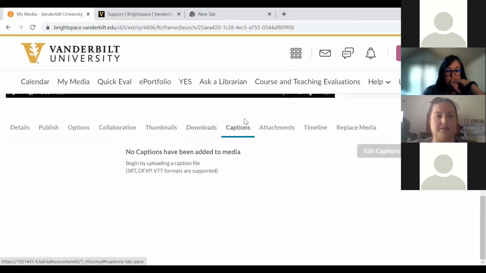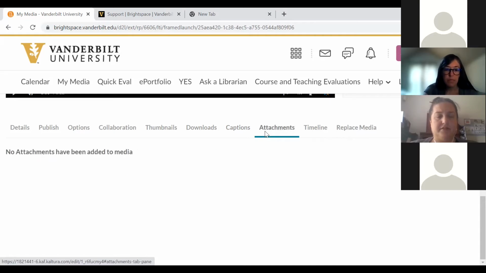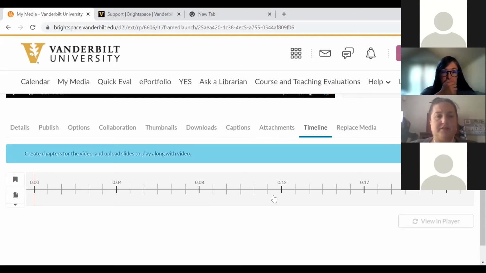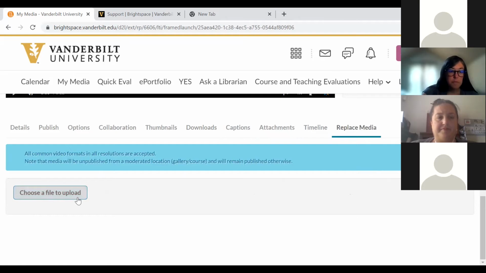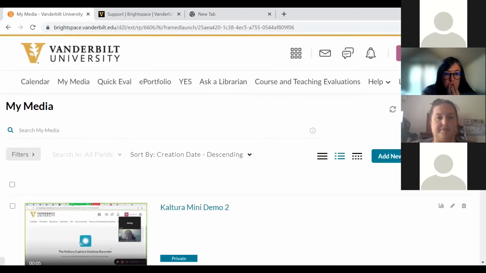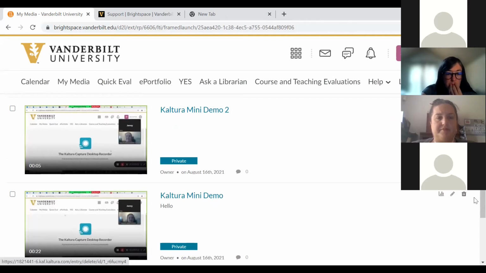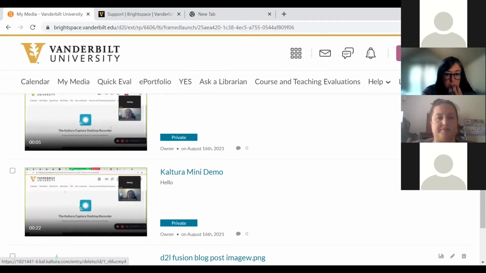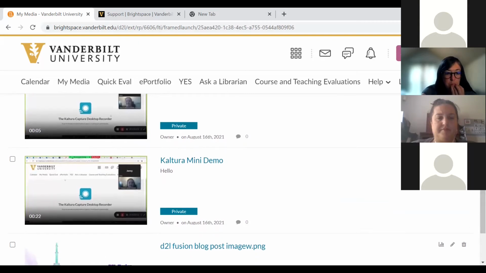The Captions tab, if you have a captions file already, you can upload it here in a supported file type. The Attachments tab is going to allow you to attach a file onto the video. The Timeline tab is going to allow you to create chapters for the video and turn it into a timeline of sorts with slides. And the Replace Media tab is going to allow you to overwrite the video with a file of your choosing. And if at the end of the day the video is no longer something that you need, you can delete it in here as well.